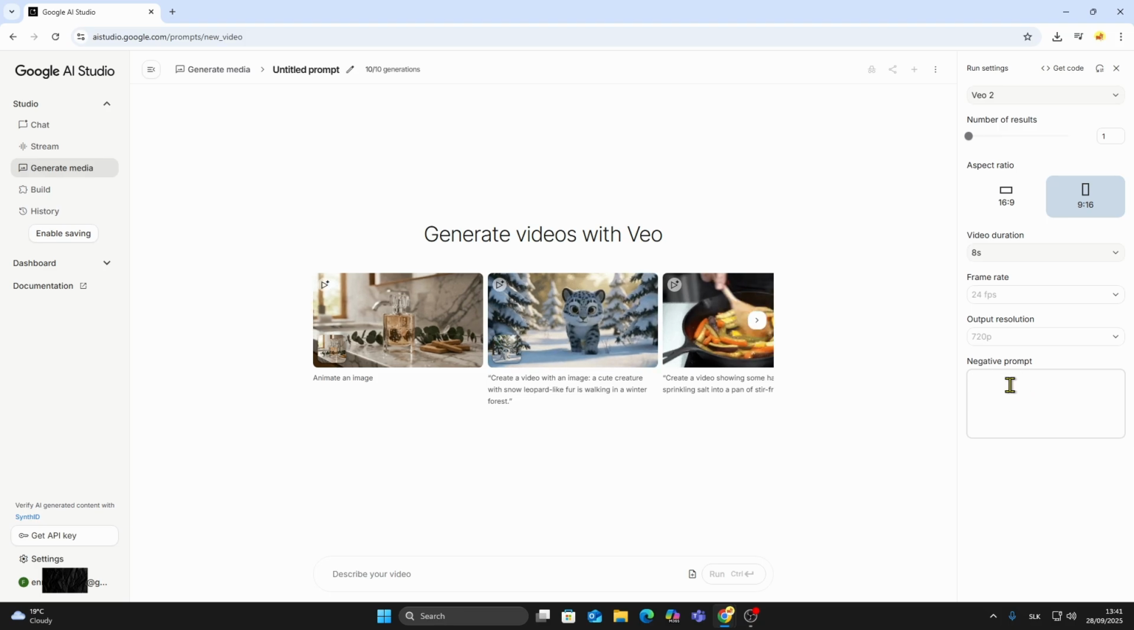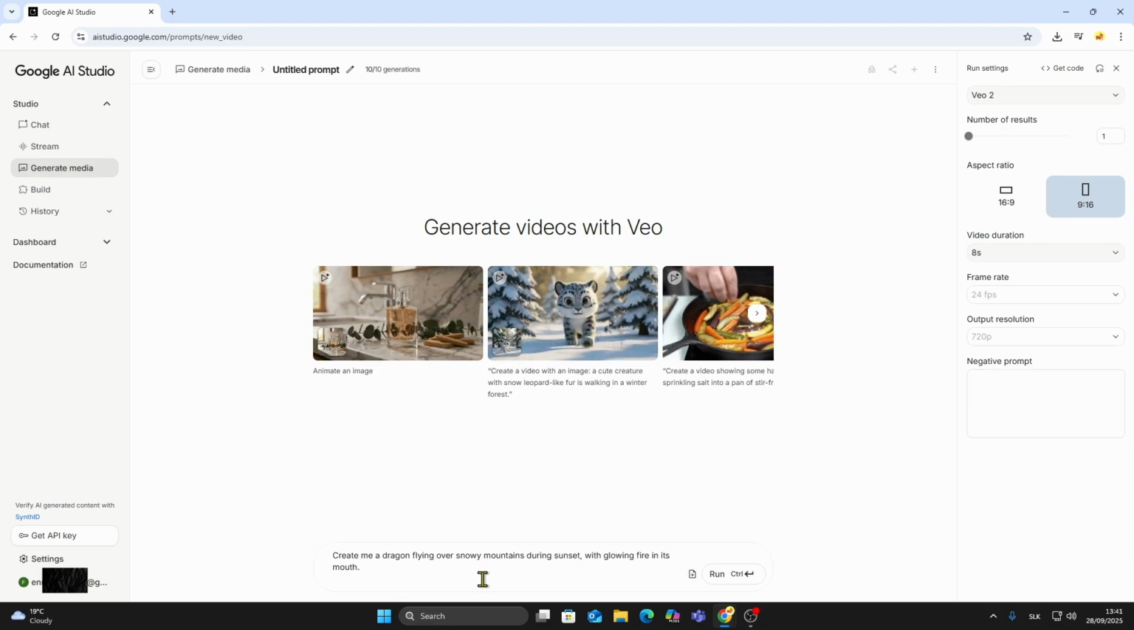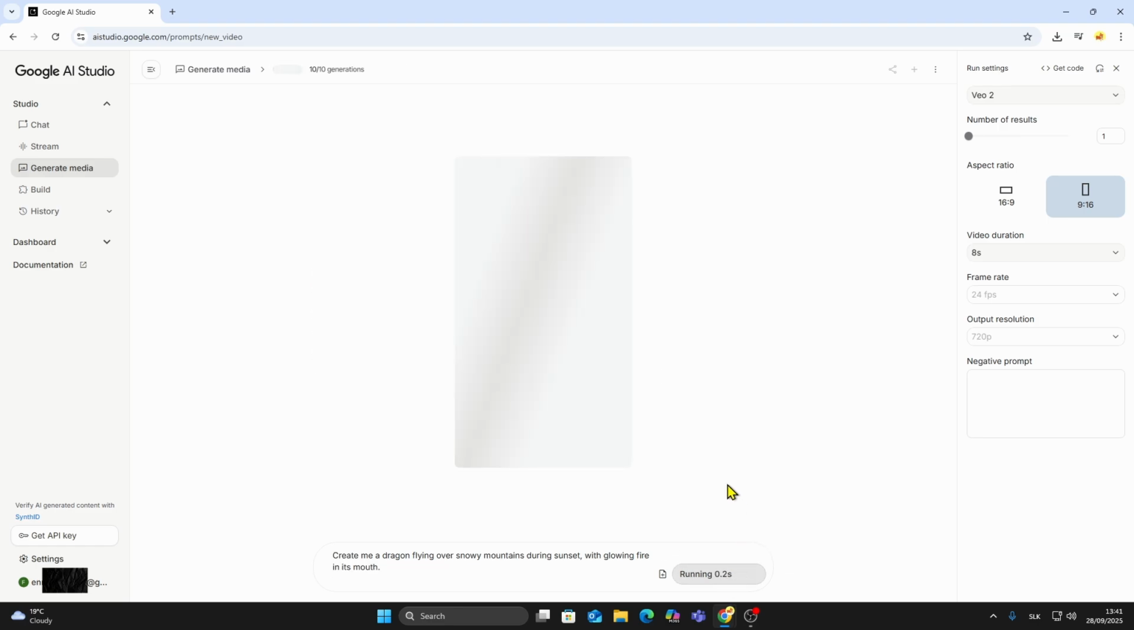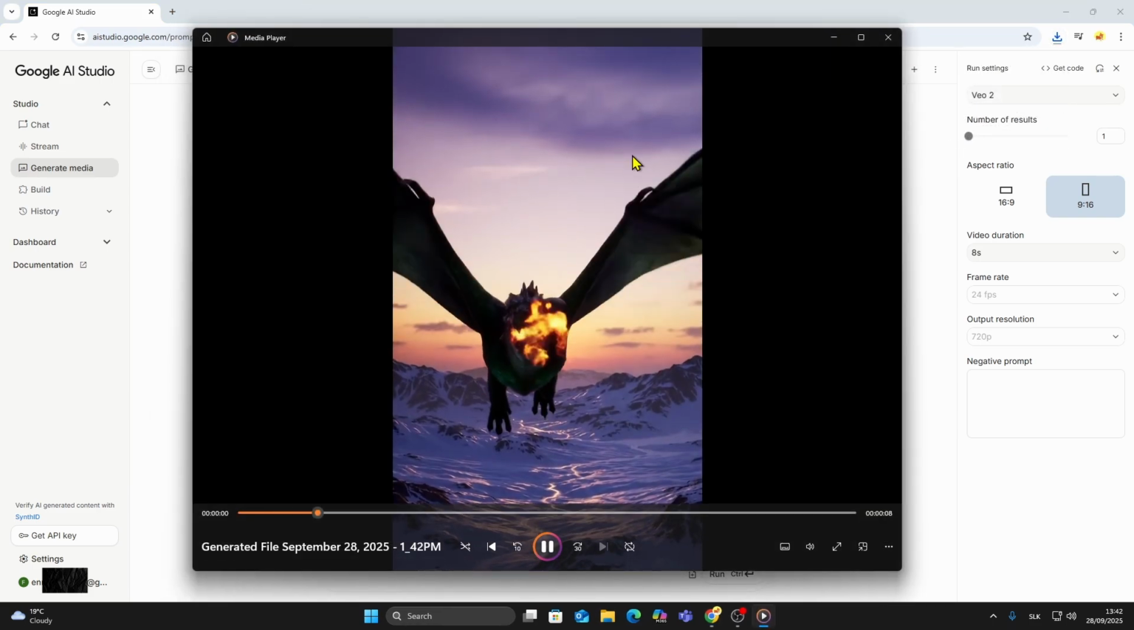Now to create a video, you have two methods. Type your text prompt and click Run. Upload an image and enhance it with motion. Let's try the first one with a text prompt. After running it, you'll get your generated video in just a few seconds and you can download it directly.